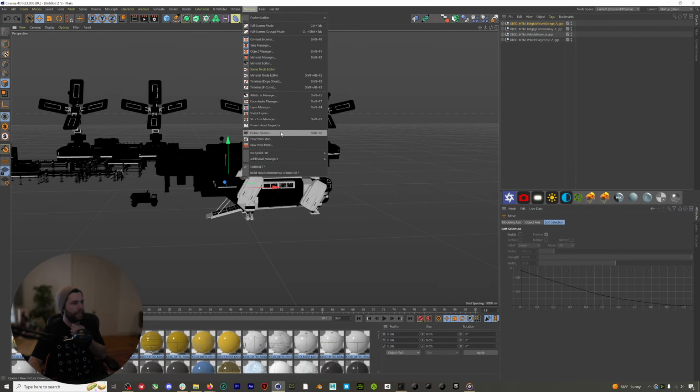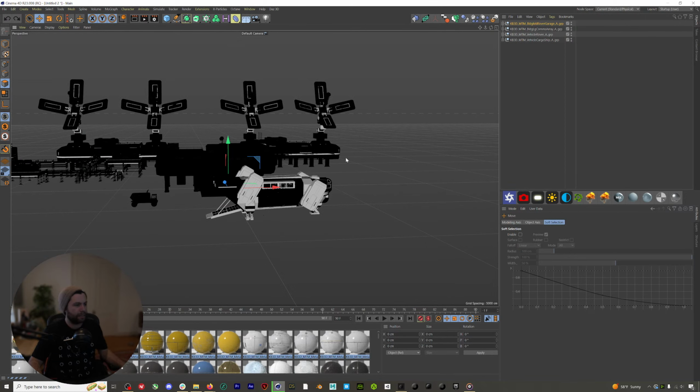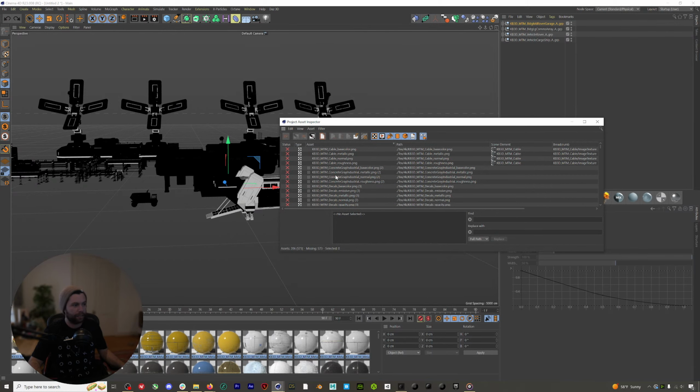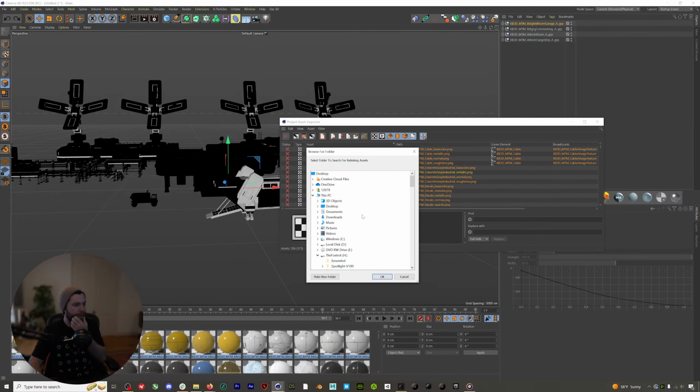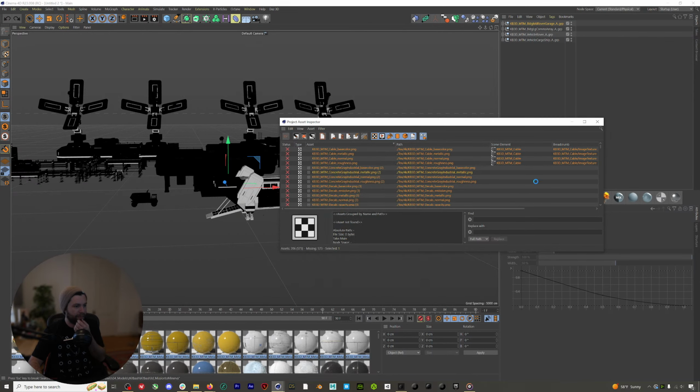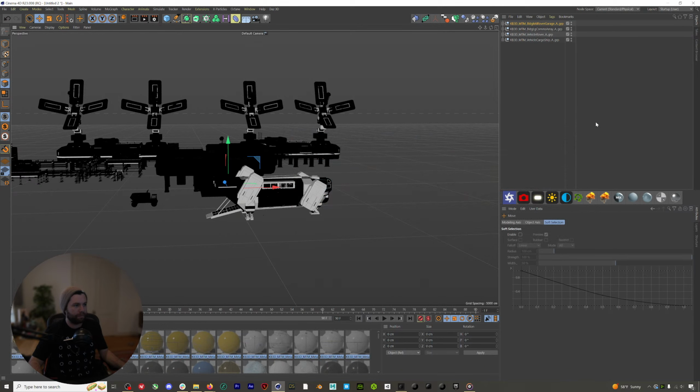Okay, so if we go to Project Asset Inspector, we just need to relink all of the textures that are in this project. So when you download the free asset pack, it will come with the project file usually, and then a bunch of textures separately. So you just download them both, and you can link them up. It's pretty easy, at least in Cinema 4D, but it should be in all the software essentially.